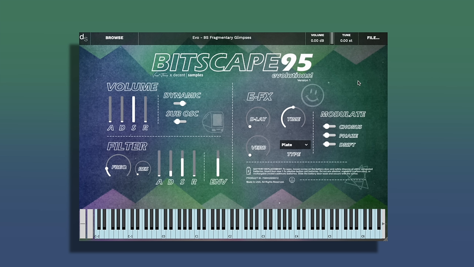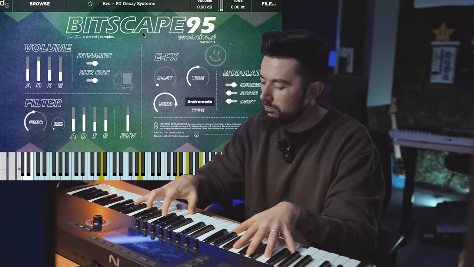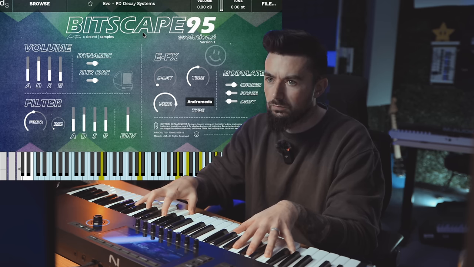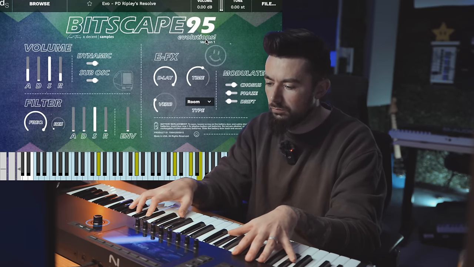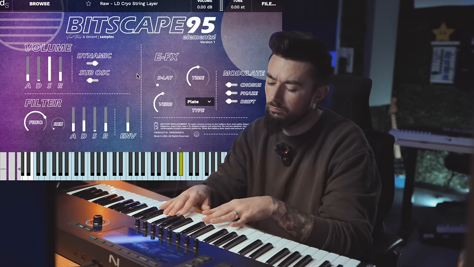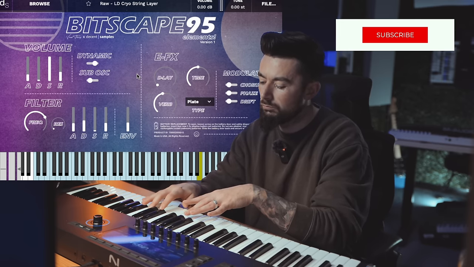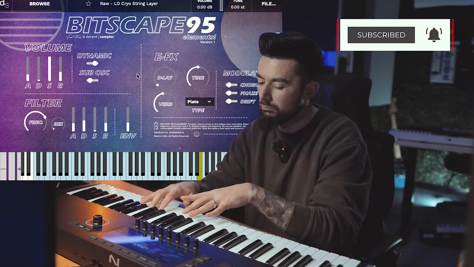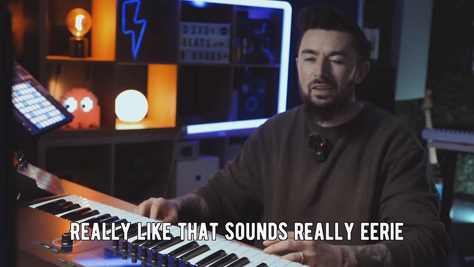So this is what it looks like in your DAW. Beatscape 95 has an EFX section here, modulate section, filter, volume. Comes with these presets here. Sounds really nice. Really like that, sounds really eerie, dark even.